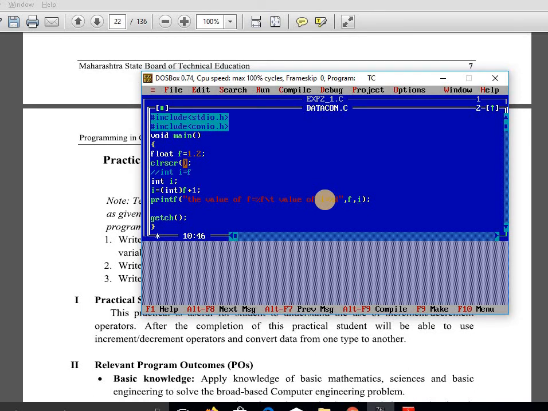Now see here, what is the value of f? It is 1.2 and then integer i. Now i equal to integer f means first this 1.2 is converted into the integer. Now can we write 1.2 as an integer? No, because it has the decimal point, that is 0.2 is fractional. So first it is converted into the integer. Now 1.2 becomes 1 and 1 plus 1 becomes 2. See here, we can clearly see that this 0.2 is lost. Why? Because this float is converted into the integer.